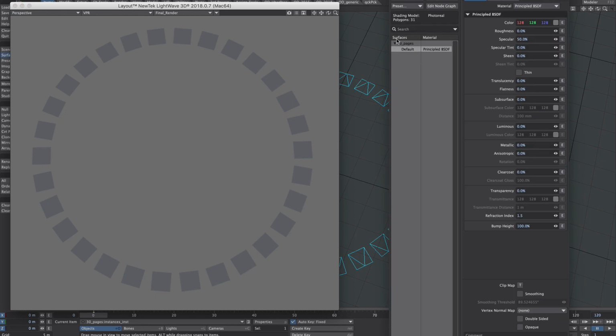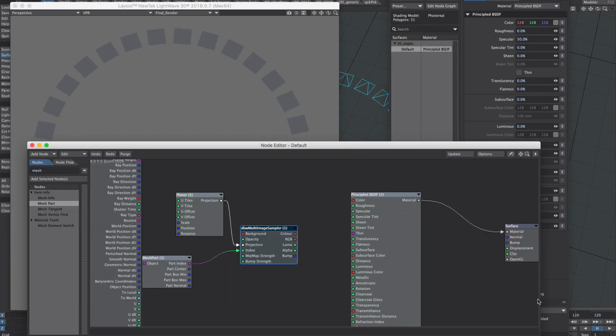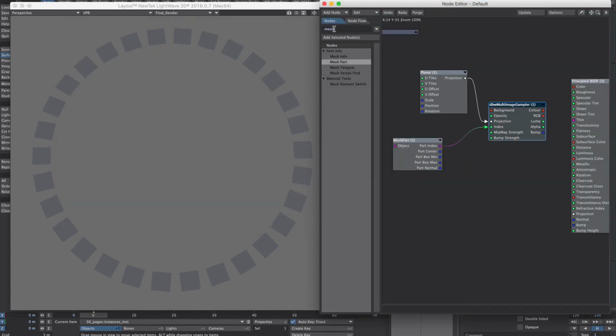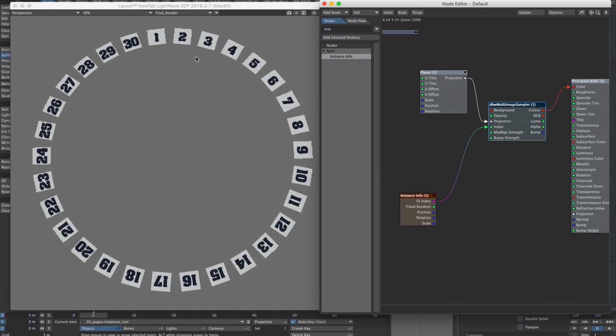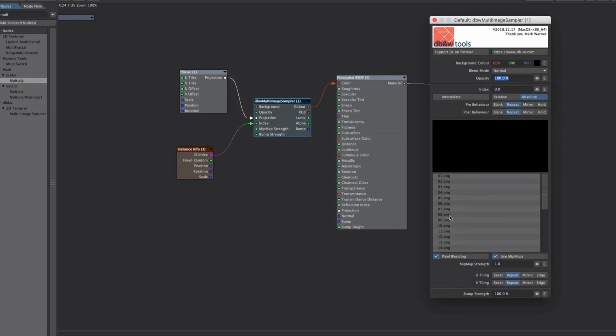Shift F5 to bring the surface editor up. We've already done the hard work. In this case though, we want instance info, and we will replace the mesh part with the index. Excellent, 1 to 30. So I really shot through that, but I hope it makes sense.